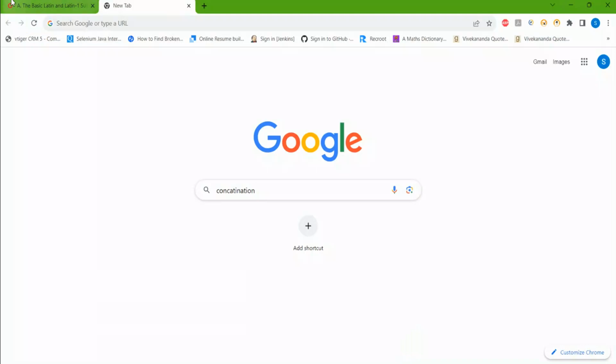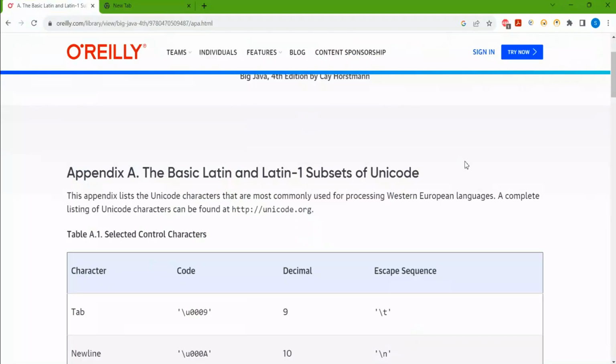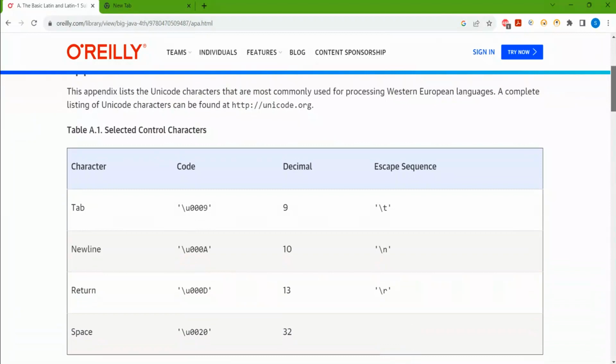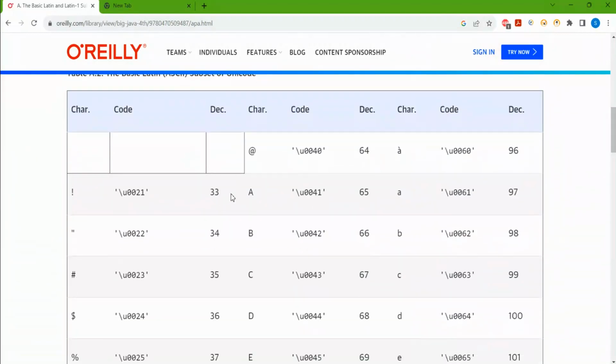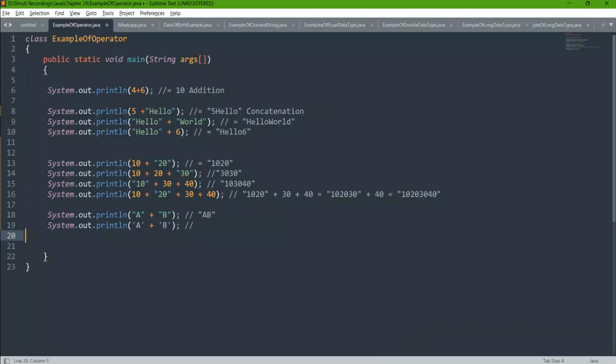What is Unicode? See, let me show it to you over here. See, these are Unicodes. If I see like this, the Unicode of capital A is 33 and the Unicode of capital B is 34. So what will happen over here? Addition will happen, like this, 33 plus 34. Now I will get the output like this. It will be 67. This will be the output.